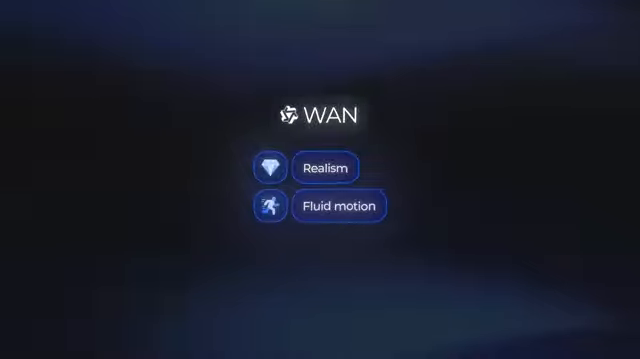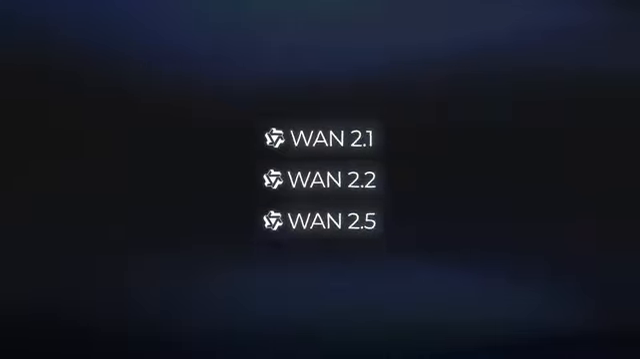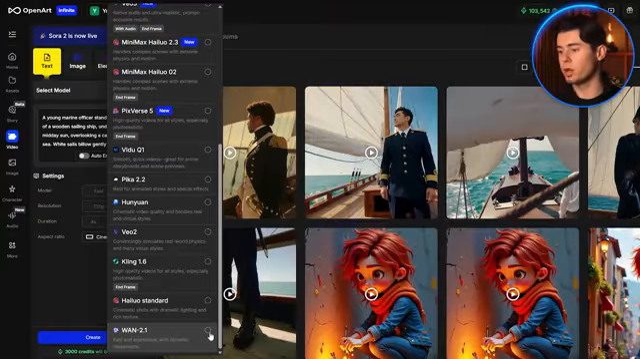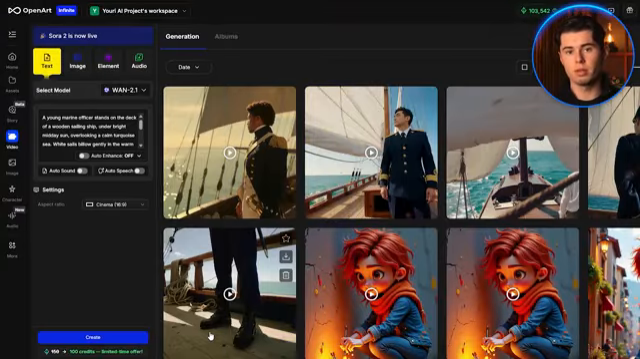Wan is a Chinese-made model, known for focusing heavily on realism and fluid motion, and there are 3 versions currently available: Wan 2.1, Wan 2.2, and Wan 2.5. Each version's meant to be better than the one before it, so I'm curious to see how much it's actually improved. I started off with Wan 2.1, which is one of the older versions.